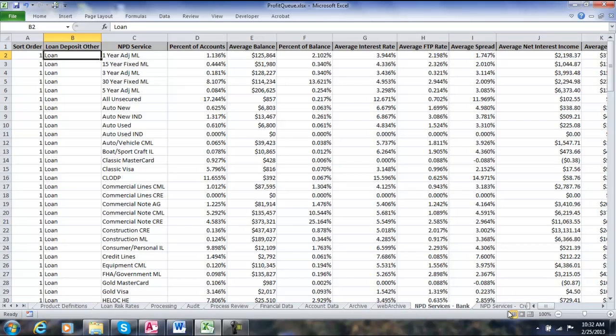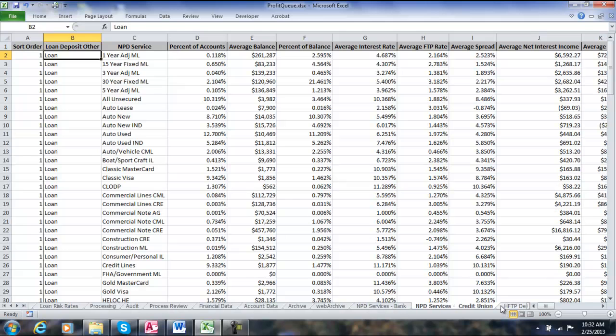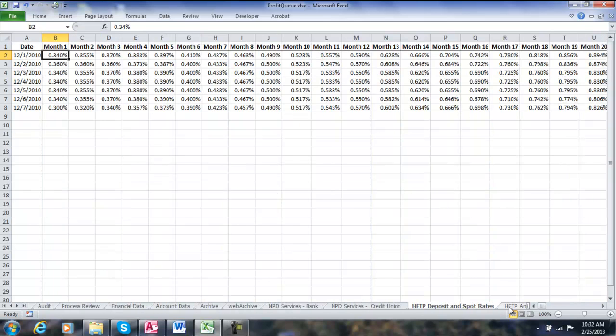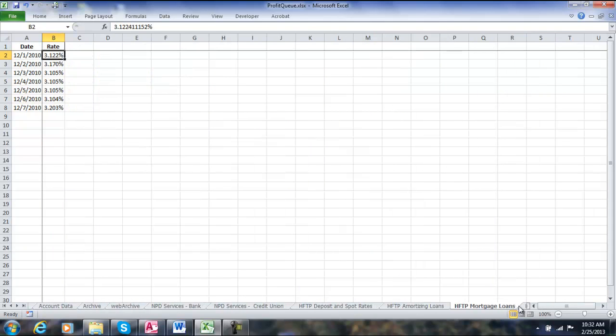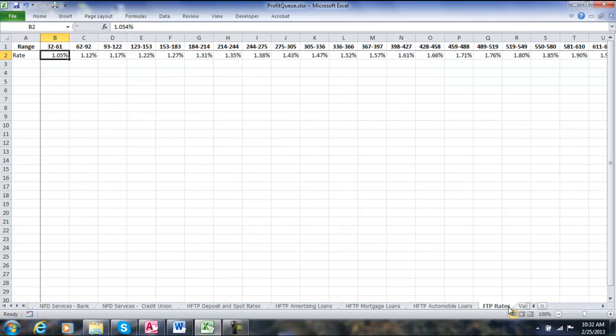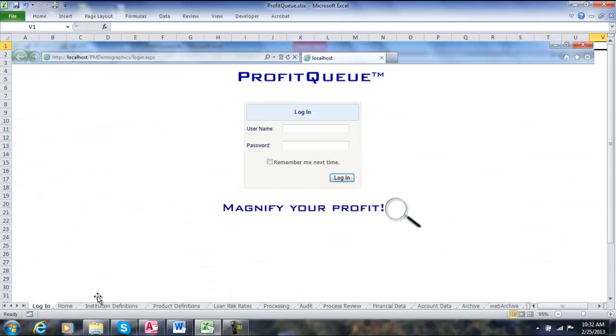Regarding the other data that it takes to build all the profitability, we'll have a table for the NPD services for banks. We'll have another table for the NPD services for credit unions. And then we'll have the standard HFTP tables, the 4 of those, as well as the FTP rates. So that's the tour of ProfitQueue.